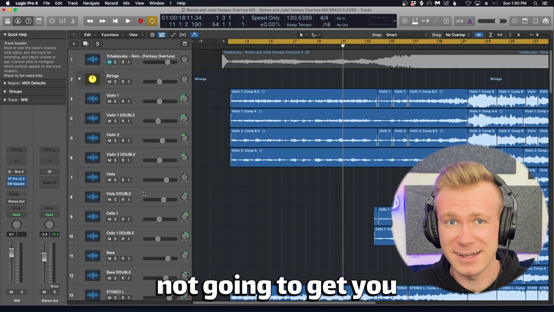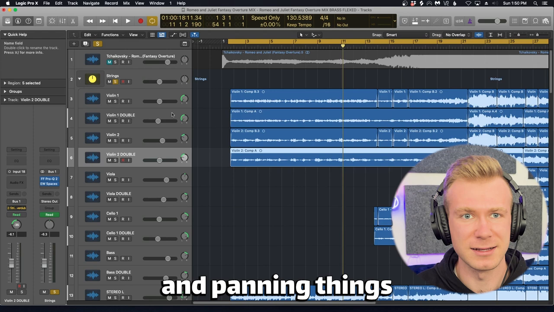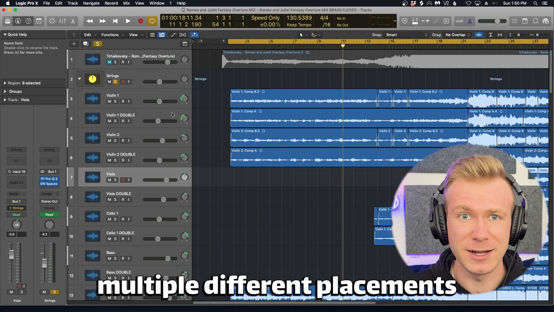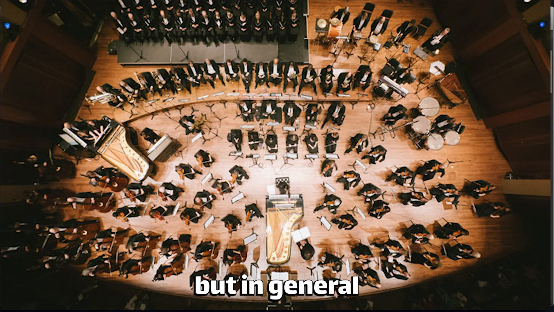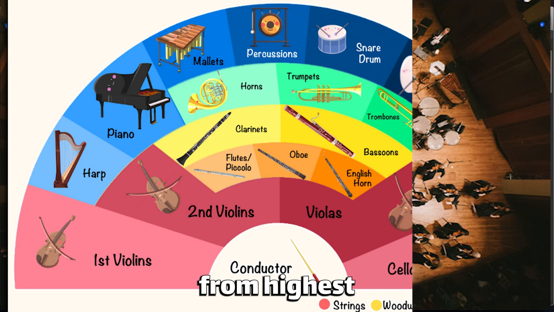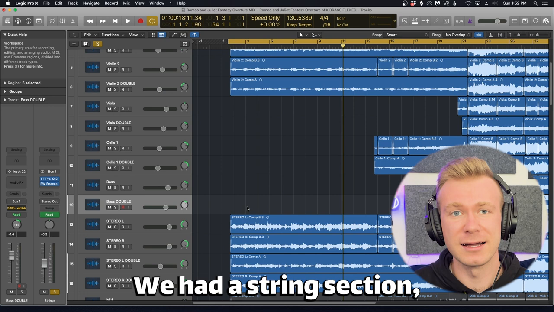So a really important technique is doing what I did here and panning things in the areas in which those instruments normally sit in an orchestral setting. Depending on the size of the orchestra and the instrumentation, there are multiple options in how you can set up an orchestra floor. But in general, you usually have first violins sitting all the way on the left, then second violins, and then you slowly move across the orchestra from highest sounding to lowest sounding. Something important to note is we didn't have a 90-piece orchestra come and record, right? We had a string section, a brass section, and a woodwind section.